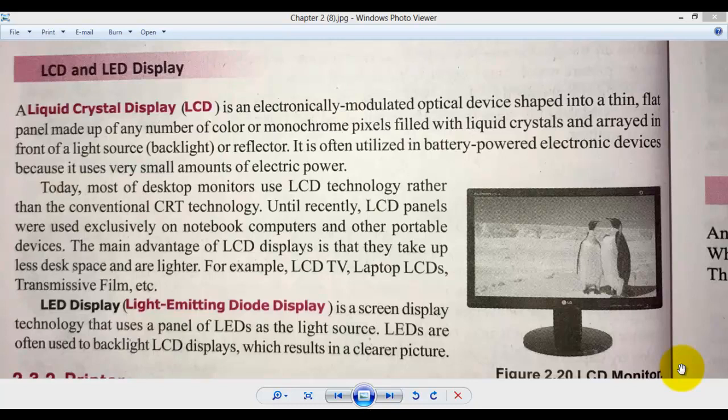Let's see the next one. Today most desktop monitors use LCD technology rather than conventional CRT technology, cathode ray tube. LCD panels were used exclusively on notebook computers and portable devices like smartphones and tablets. But now LED display is being used. So let's see LED display later on. Previously we were using LCD display.